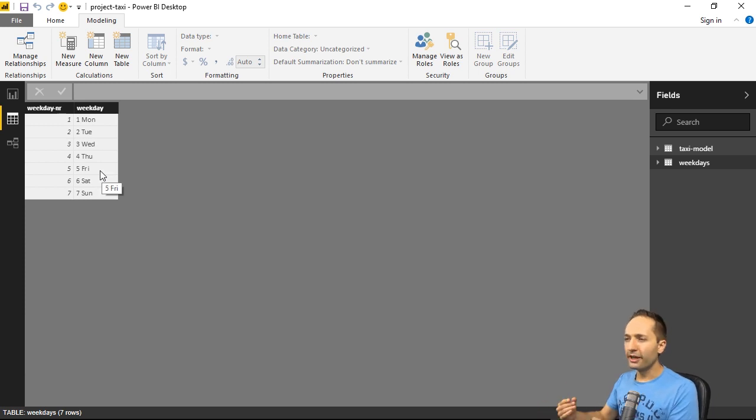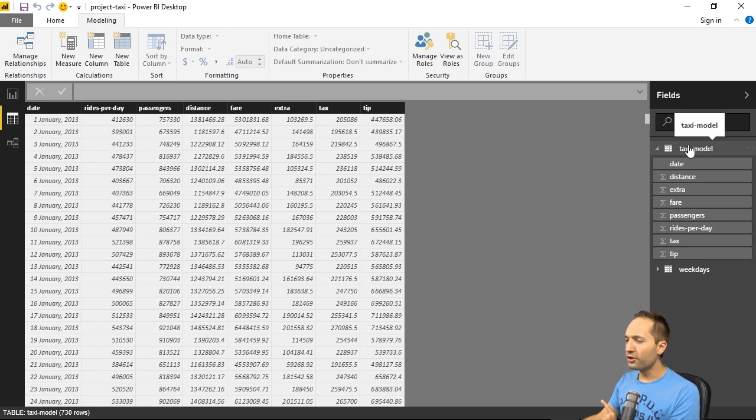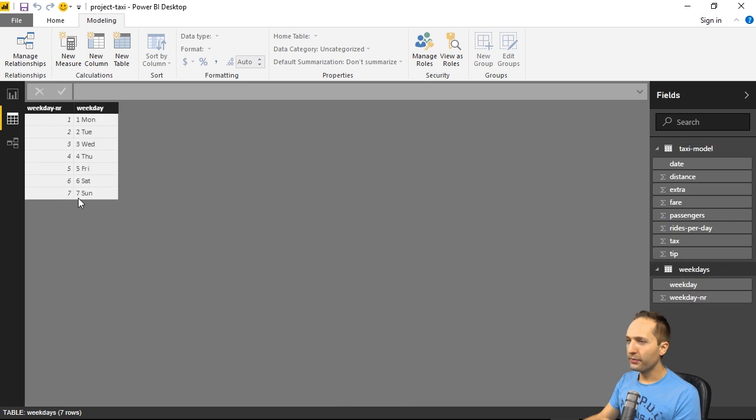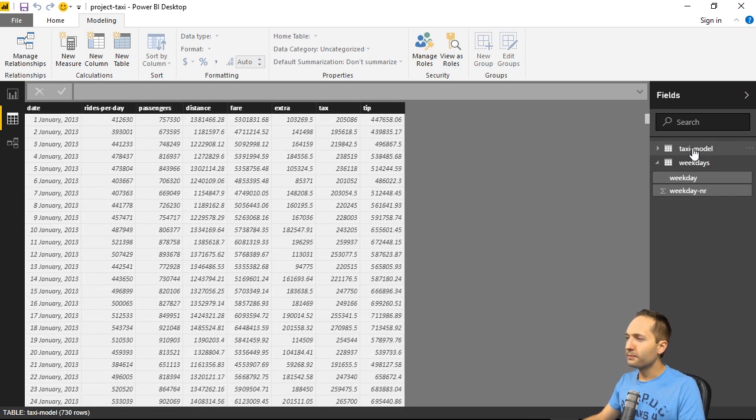Well, maybe we can create a new column in our taxi model table right here, which includes numbers for the different weekdays. Because if you look back in our table, you can see that we have a number for each weekday. The good news is that we can do that. So let's go back to our taxi model table right here. And now we'll add a new column.